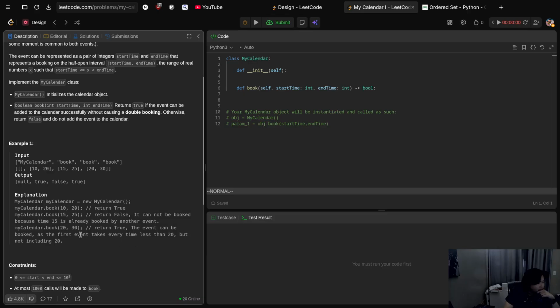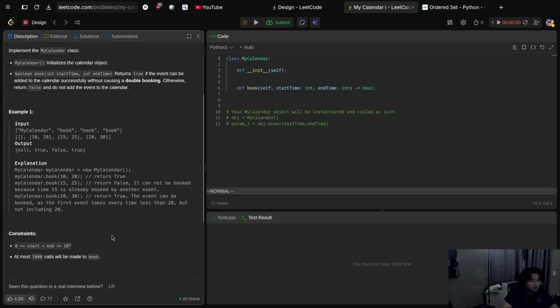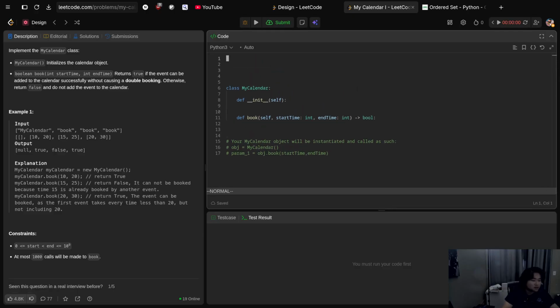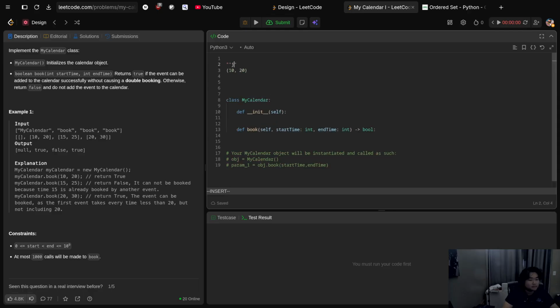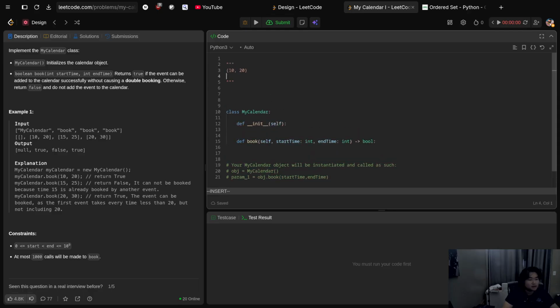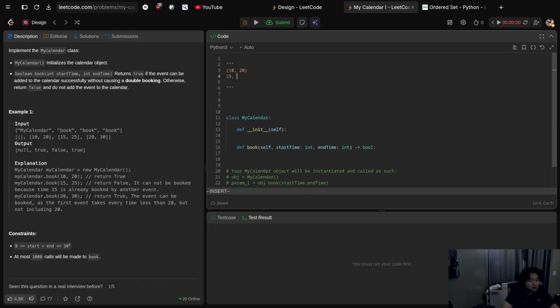20 to 30. Okay. So if there's no intersection, okay. How do I compare? Let's say 10, 20 is already in here, right? And I want to add 15, 25. How can I do that? Well, I can do that by checking, okay.